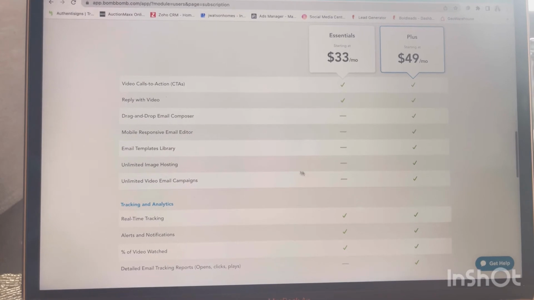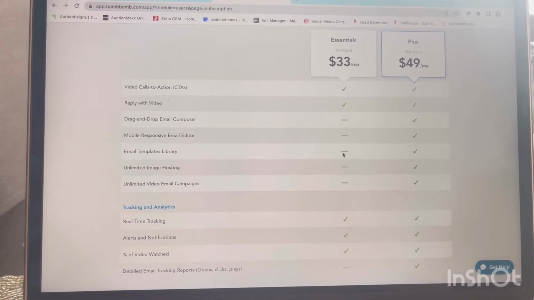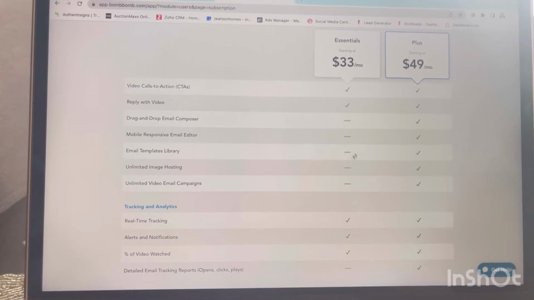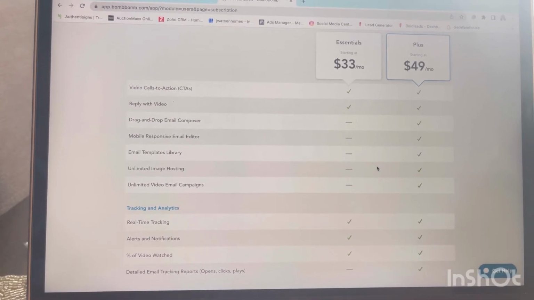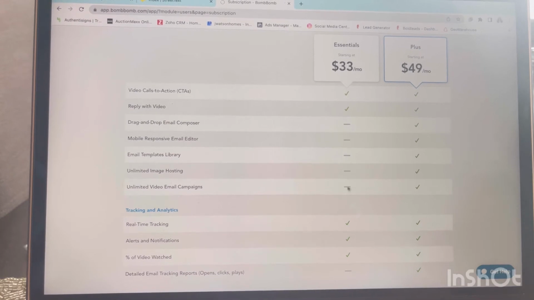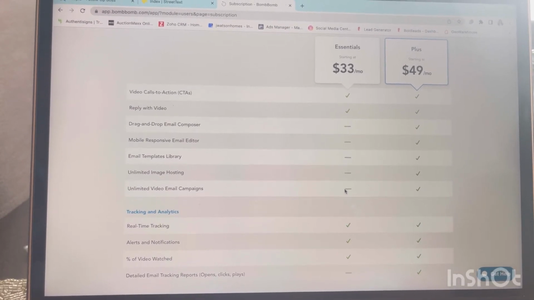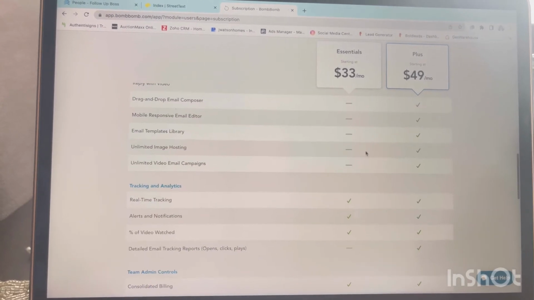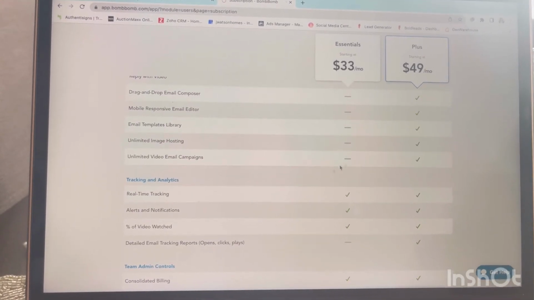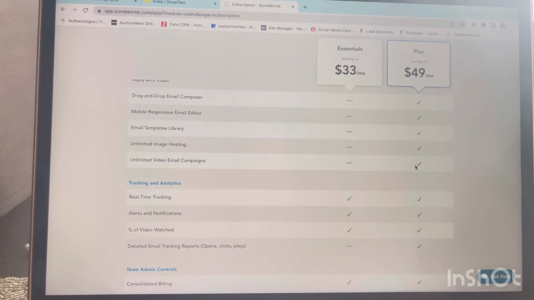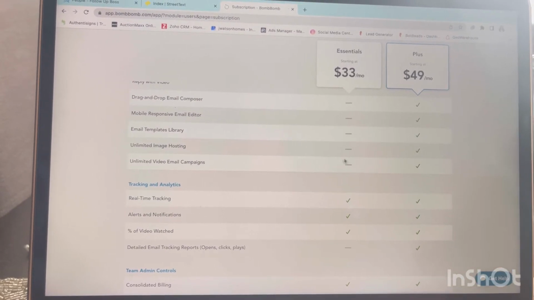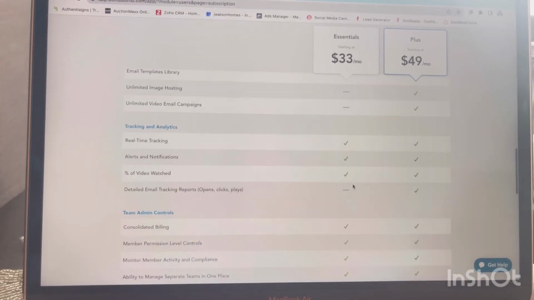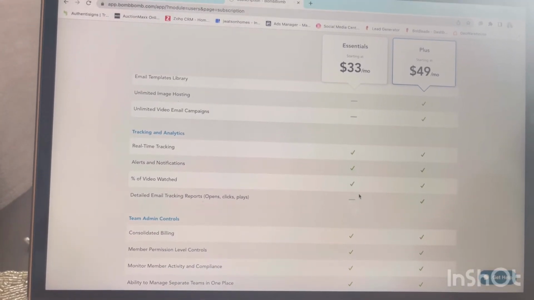So there's a whole bunch of things, but it also talks about the template library that's available only on the Plus. So I'm not quite sure, because I've been able to pull up a few templates, but I don't know if I have to sign up for this one to get the templates. Unlimited video email campaigns. So it says not blank here, but I don't know what you get then. Isn't it the whole point of signing up for this?